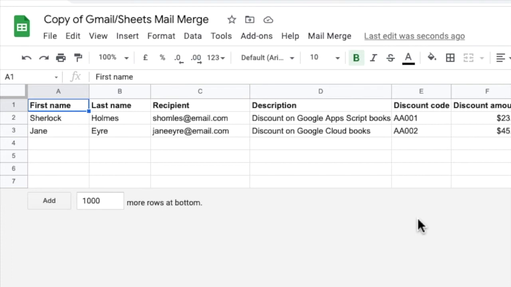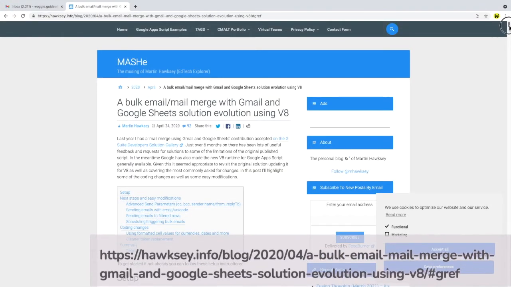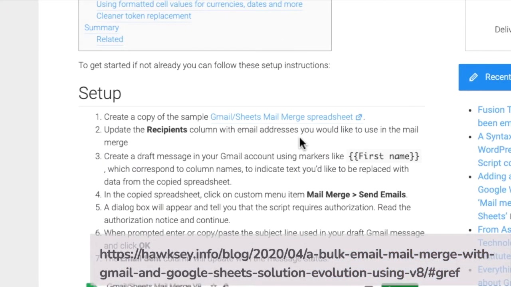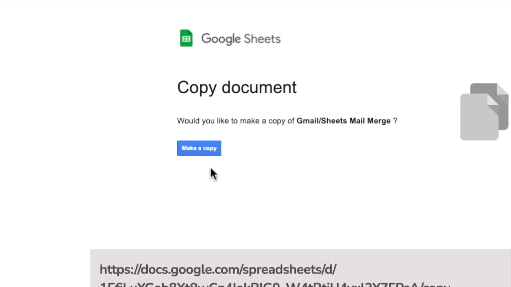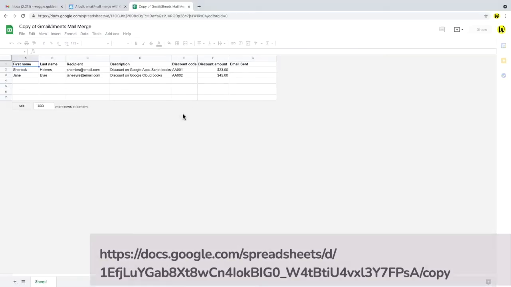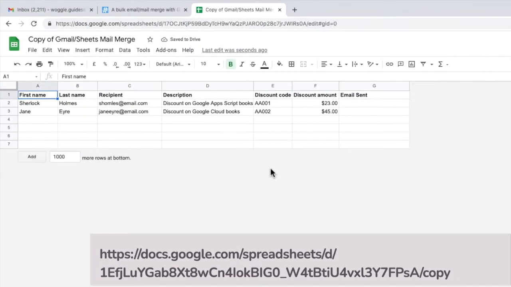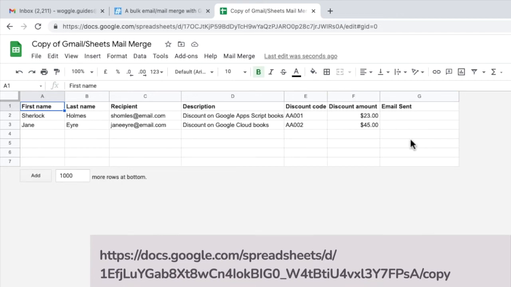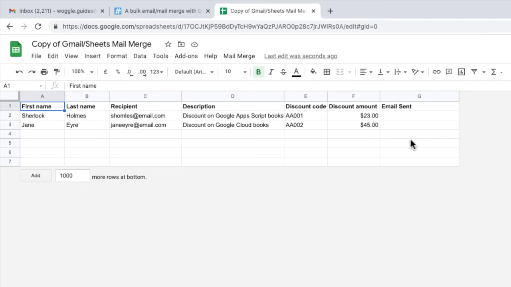Let's download it now. If we visit Martin Hawksey's blog page, let's scroll down and click on the link for the Gmail Sheets Mail Merge spreadsheet. You're then given an option to download a copy of the Google Sheet. To do that, let's click on the blue Make a Copy button. The Mail Merge spreadsheet then opens in Google Sheets. This sheet is now saved in your own version of Google Sheets. The link for the blog page and the download video for the mail sheet can be found in the description for this video. Let's take a look at the spreadsheet.